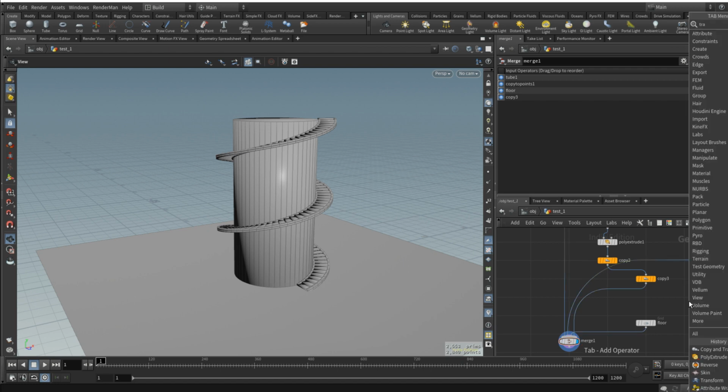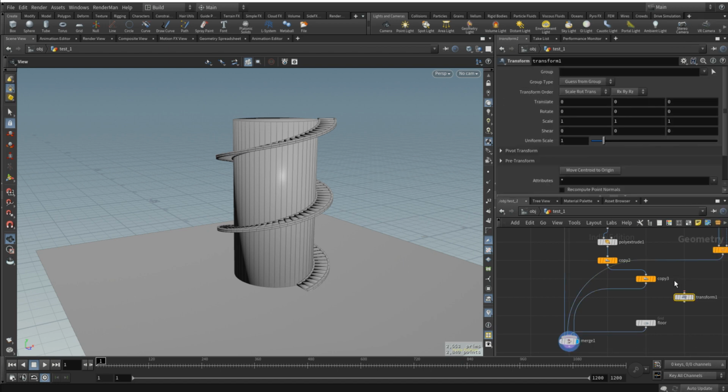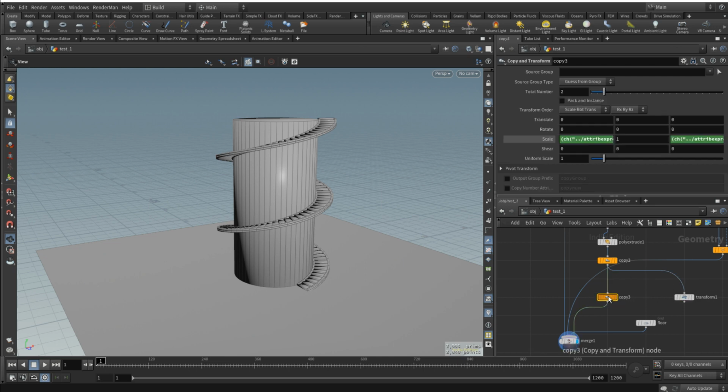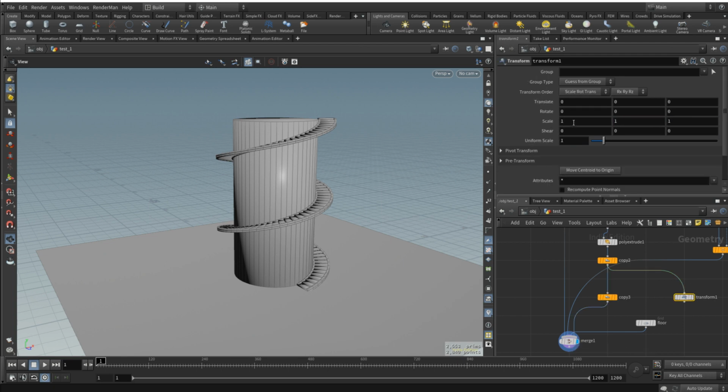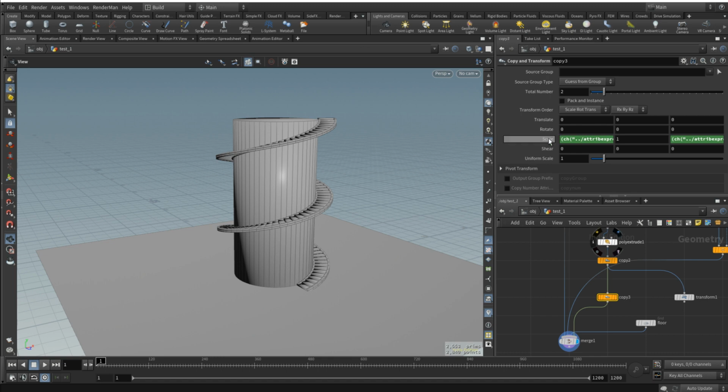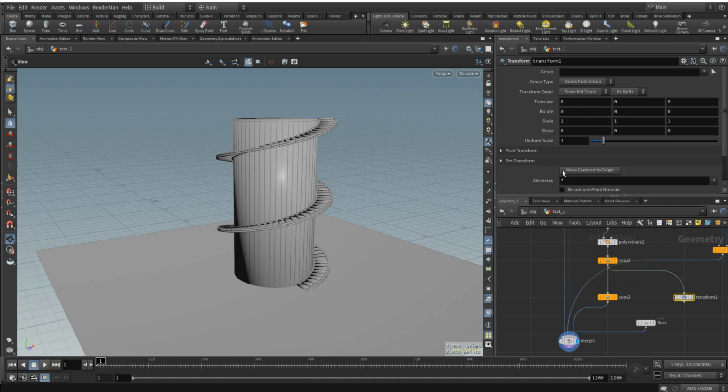So we're gonna transform over here, before the copy transform. We're gonna do the same radius treatment that we did here. Actually, we can just copy this whole thing. Okay. Pretty much the same.